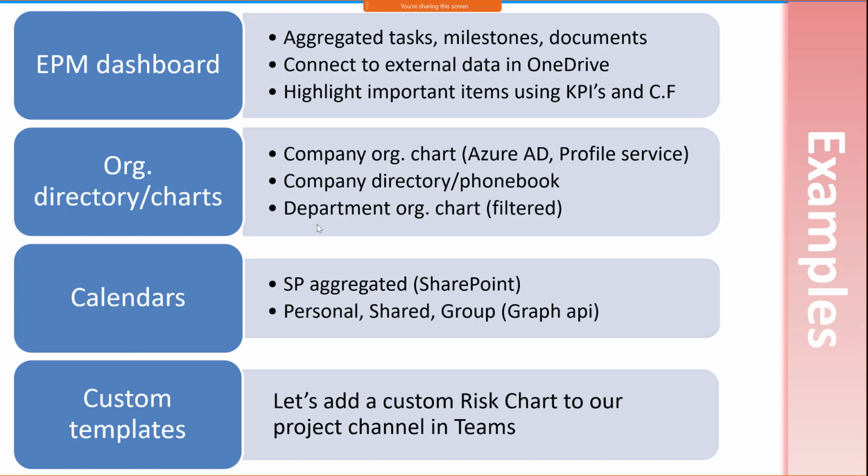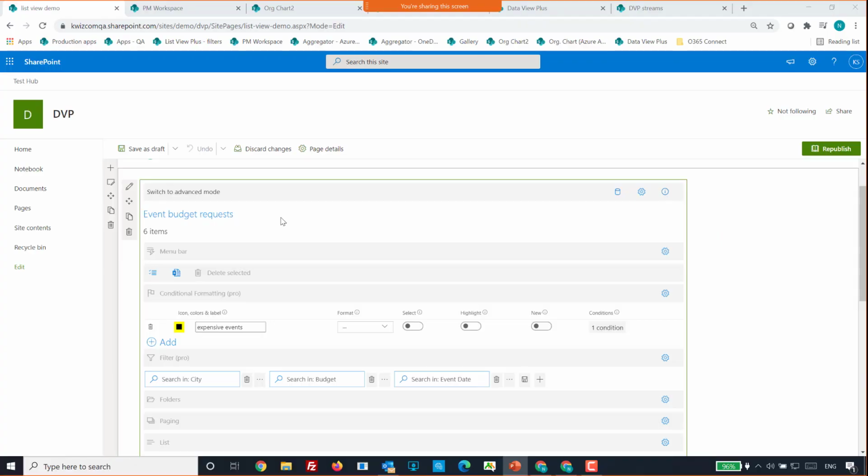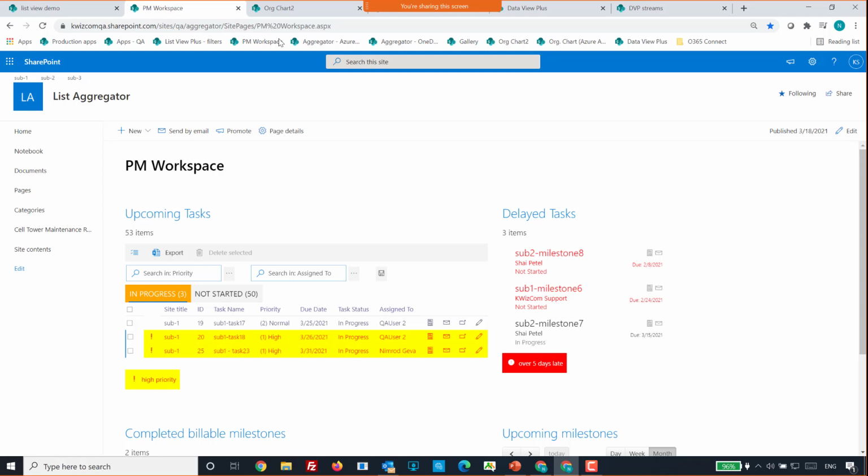Talking about projects, if you want to aggregate upcoming tasks, upcoming milestones, delayed tasks, documents, you can also aggregate items from external sources, such as OneDrive through Graph API, and the ability to highlight important items in such a dashboard, such an EPM dashboard, like delayed tasks or whatever. So let me go to a configured example here.